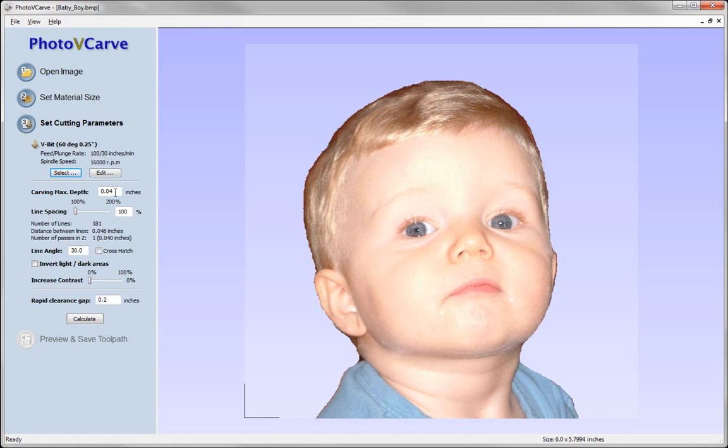So I've selected that. I just need to say how far we are prepared for the tool to go in, and I've set here 4/1000 of an inch. It just really needs to scratch the surface. It's going to dip in and out according to the photograph. And then we can set the line spacing. So this is the distance between the stripes of our photo V-carve effect. I'm just going to leave that at the default setting of 100, and the line angle of 30 is fine.